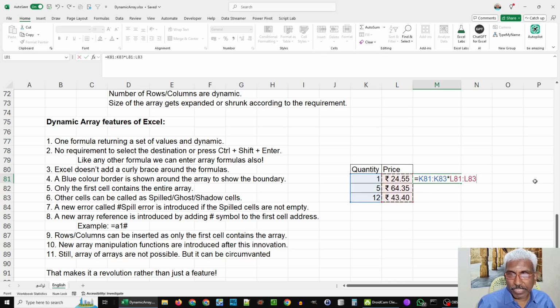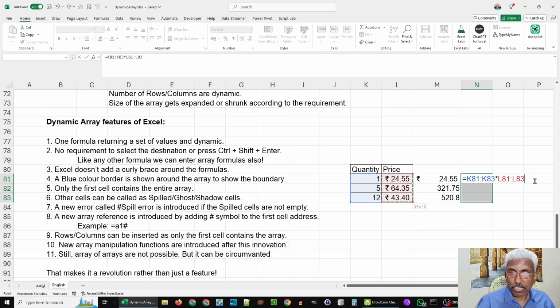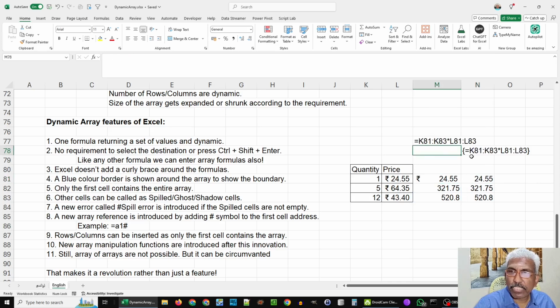If I press enter, it is working. Previously, we would select the destination, then press equals to multiply all the quantities by all the prices. I have to press Ctrl Shift Enter, and both the results are the same. See the differences in the formulas.